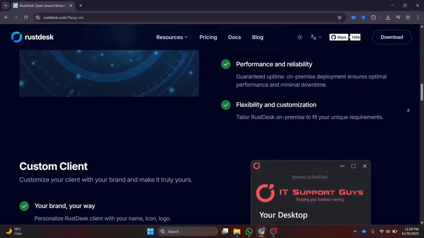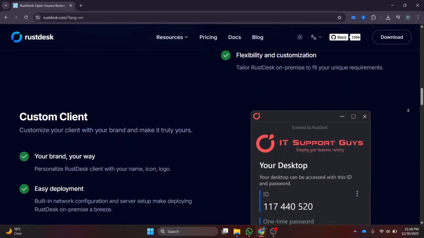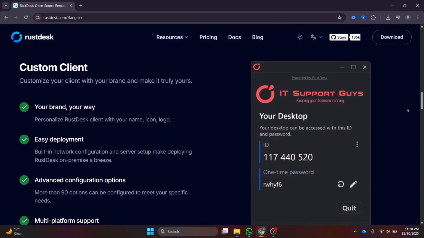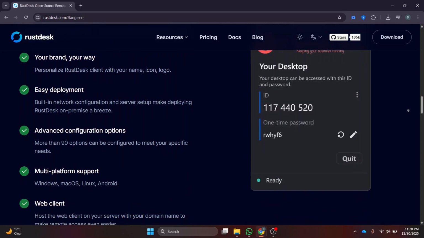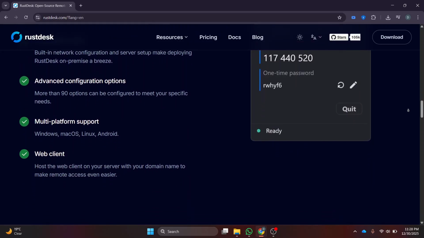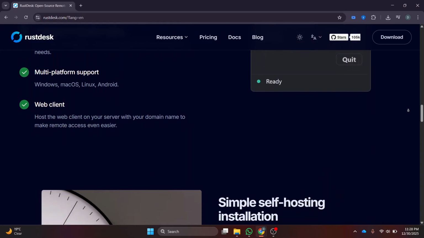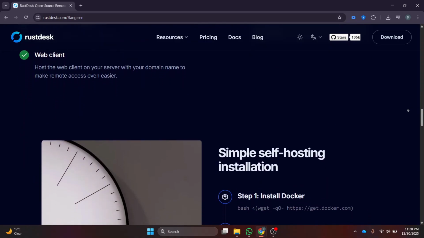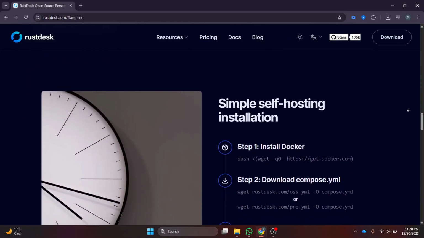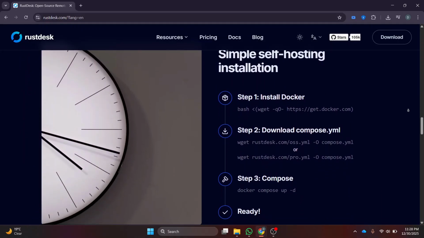Now let's talk about the pros. This is great because Rustdesk is completely free to use. The best part is it's open source, so it's transparent and trusted. You don't need complex setup to get started. The interface is clean and beginner-friendly. It works smoothly even on slower internet connections.